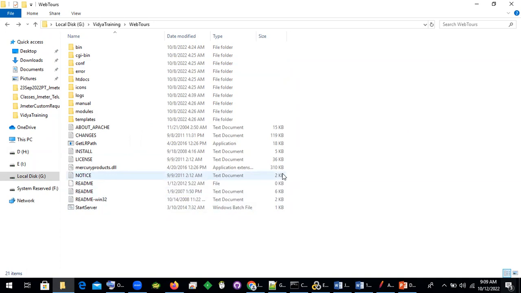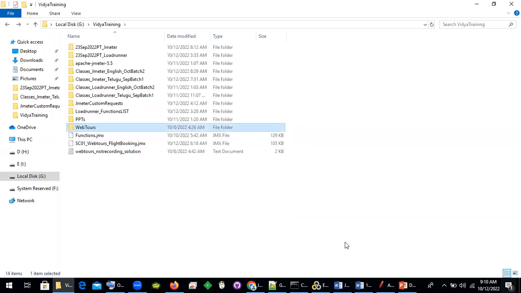And another thing was traversal flow document. You should prepare traversal flow document with this web tours application. Using the web tours application, you should prepare the traversal flow document and forward it to the same mail id. I have shared you, right? oct.jmeter, and I will verify how many traversal flow documents you have shared. Okay, that should be ready.